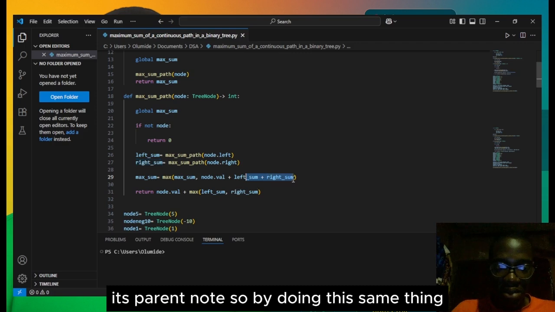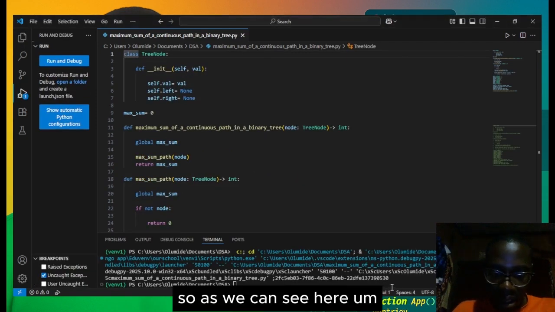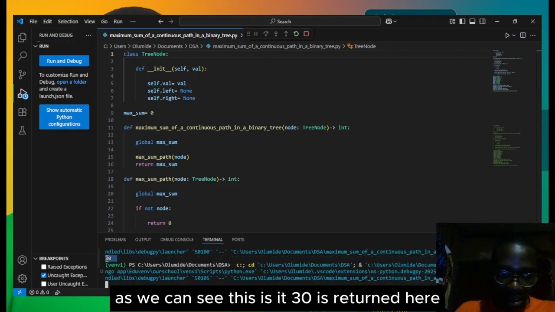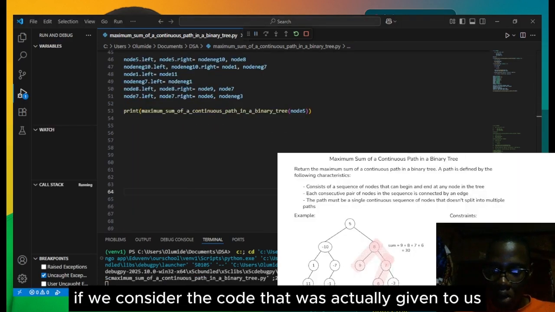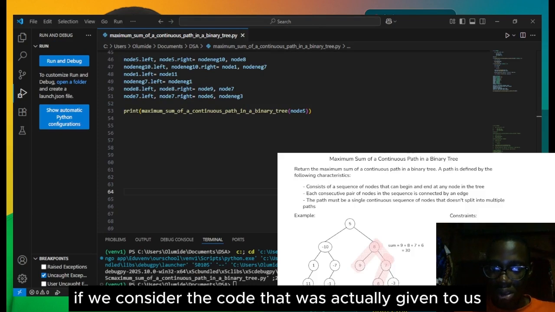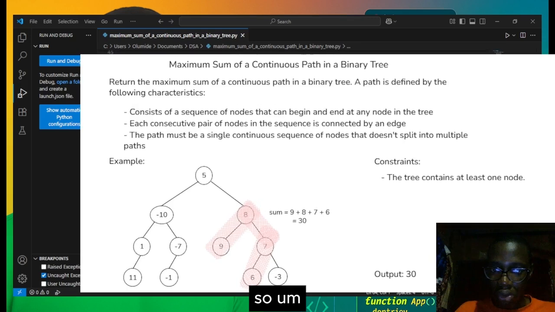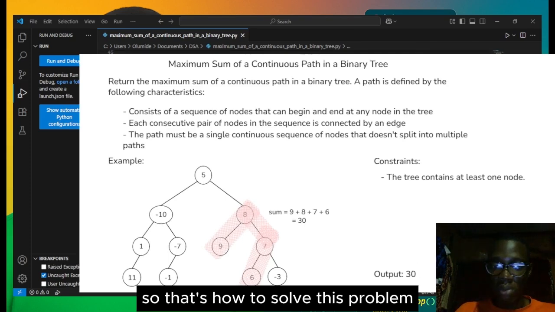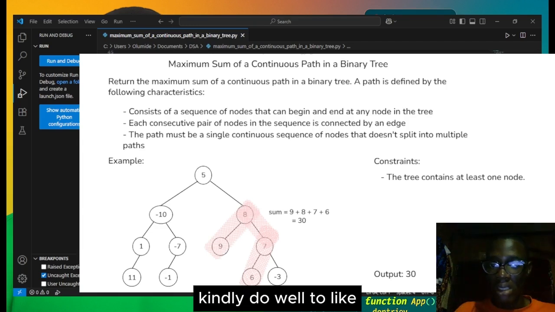So by doing the same thing, as we can see here, 30 is returned, and as you can see, 30 is returned here, which is actually the answer if we consider the code that was given to us. So you see that the output is 30 here. The output is 30, just like you can see on the code here. So that's how to solve this problem, and I really hope you understand this.